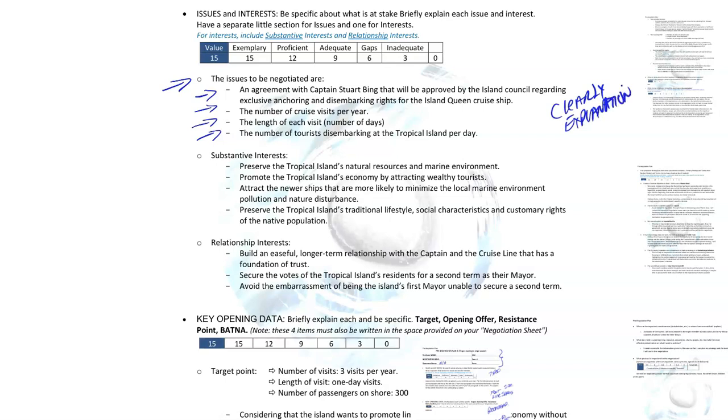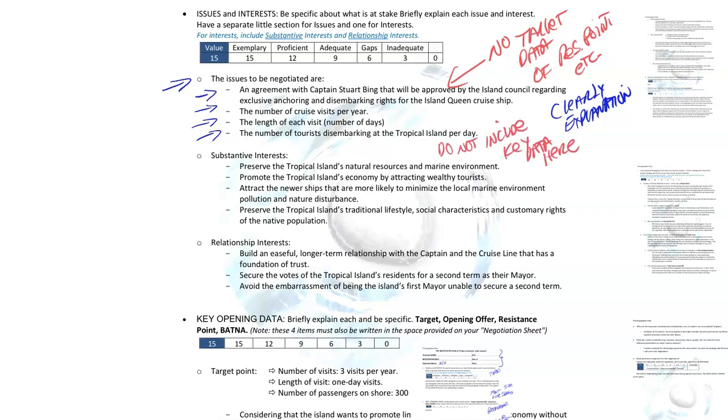Notice, and this is an important little flag, there is no target data or resistance point, etc. This is not the place for numbers. Numbers go later when you actually discuss your target point. So do not include key data. That's below. Many students make that error and they put it in here and it gets very confusing. So don't do that.